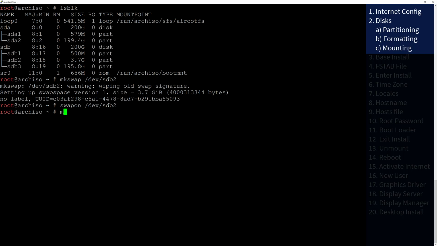So we'll type in mount /dev/sdb3 space /mount and hit enter. We don't need to mount sdb1 and sdb2 anyway, so that means we can proceed to the next point, which is installing the base system. And let me clean up the terminal.